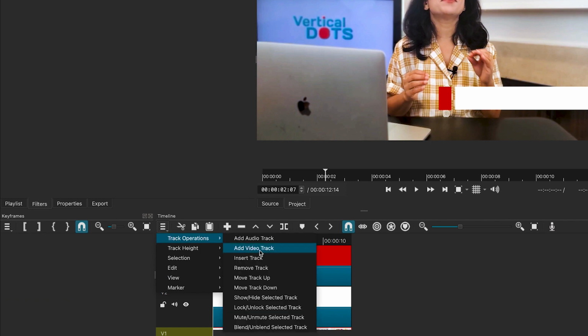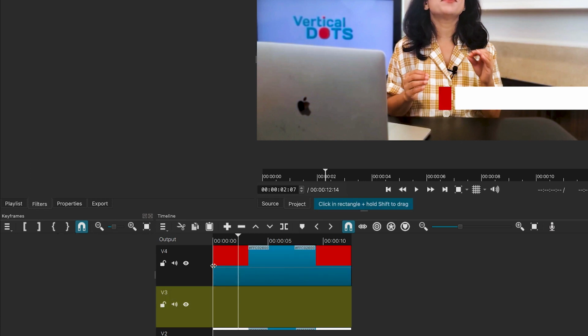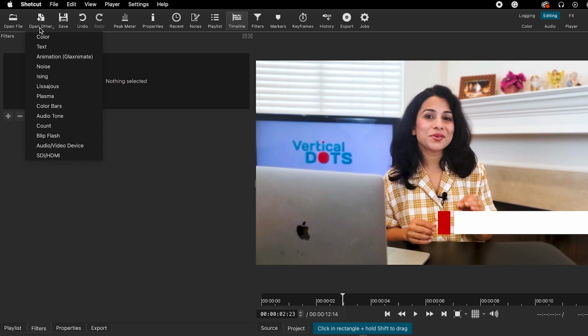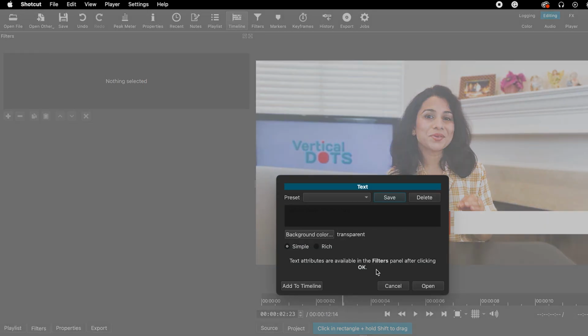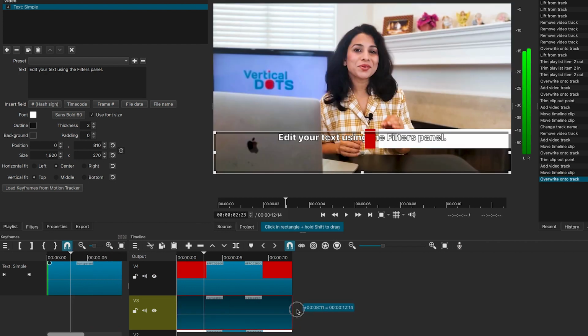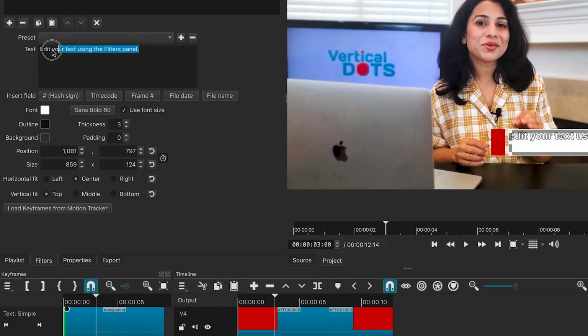Now add a new video track and move the red rectangle to track 4. Click on Open Other and select Text. Drag and drop the text onto the timeline to video track 3. Move the playhead to see the white rectangle's position. Then change the text size according to the composition. Change the text.